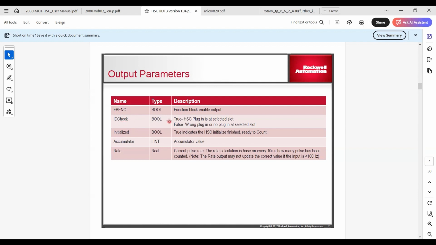ID check is whether the HSC plugin module is in the selected slot. If there's a damage or anything, you will see the ID check as false because it is the wrong plugin or not plugged into the correct slot. It is just an indication whether the plugin module is in the correct slot. Initialize indicates true if the HSC initialization is done correctly.